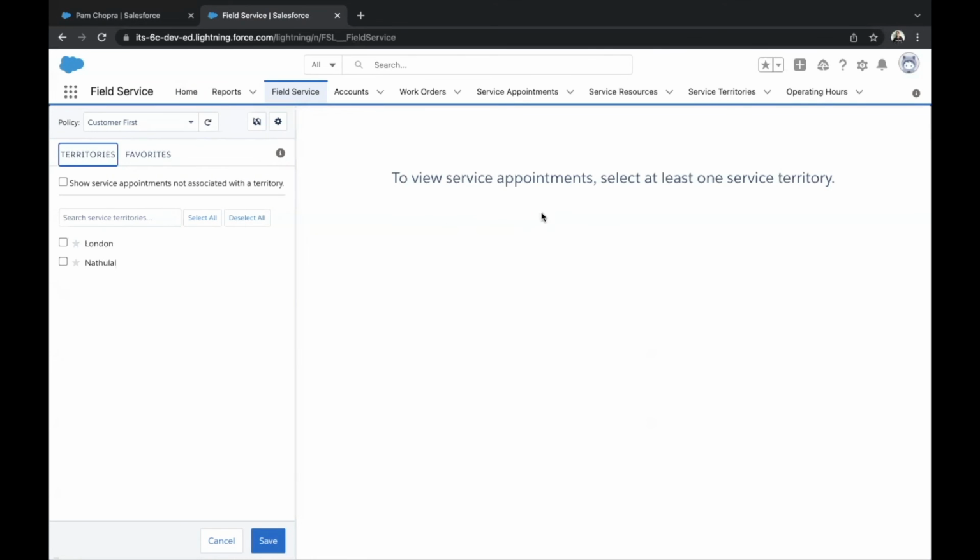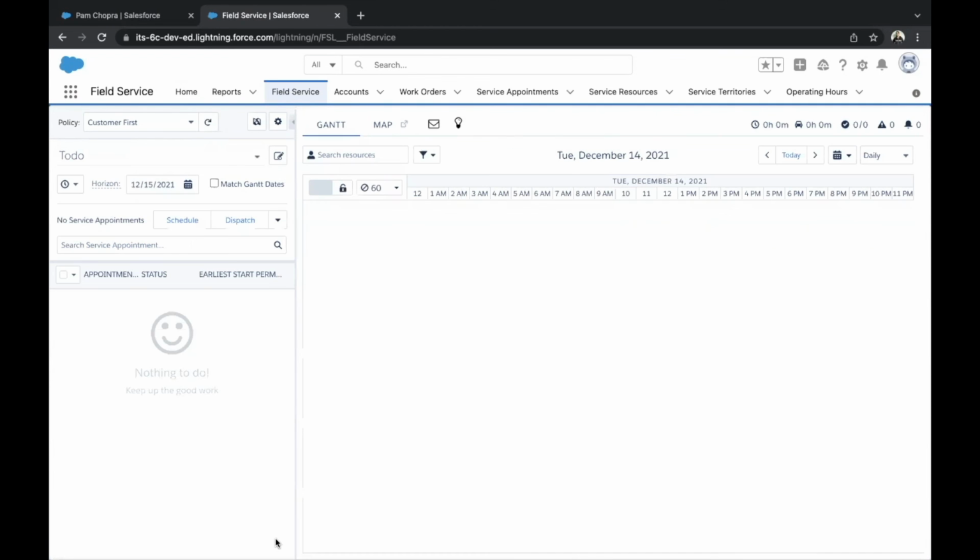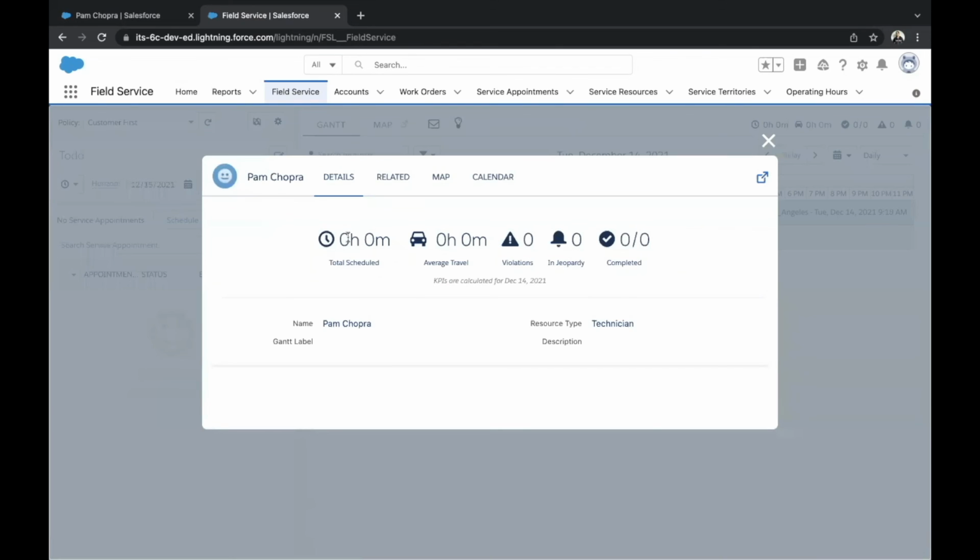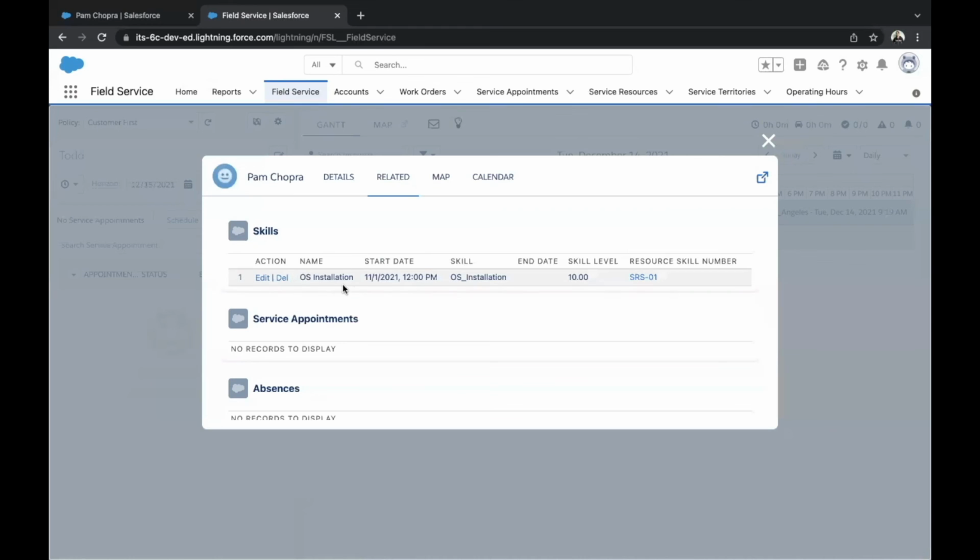Now it says to view service appointments, select at least one service territory. So let's select London and click on save. You can clearly see Pam Chopra has been assigned to this London territory as we assigned it. Now, if I click on Pam Chopra, I can see all the details, that he or she was assigned as a technician. And if I go to related, I can see the skills as well.